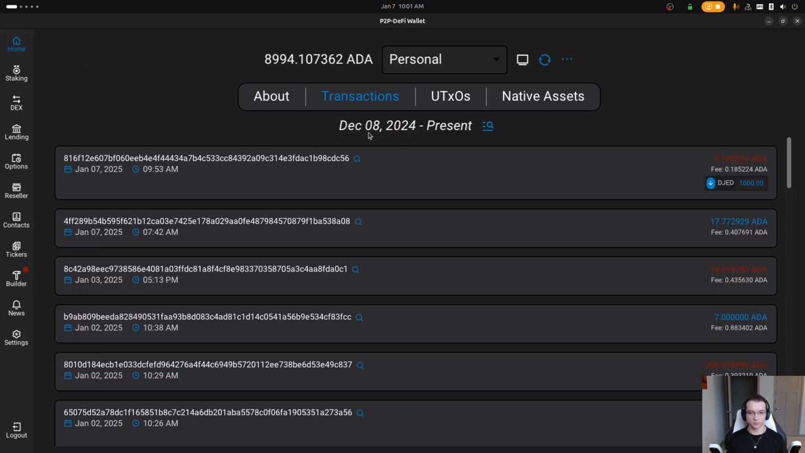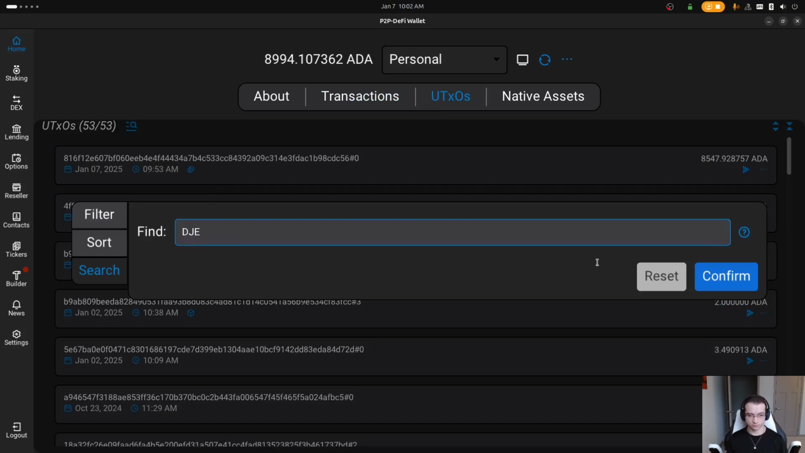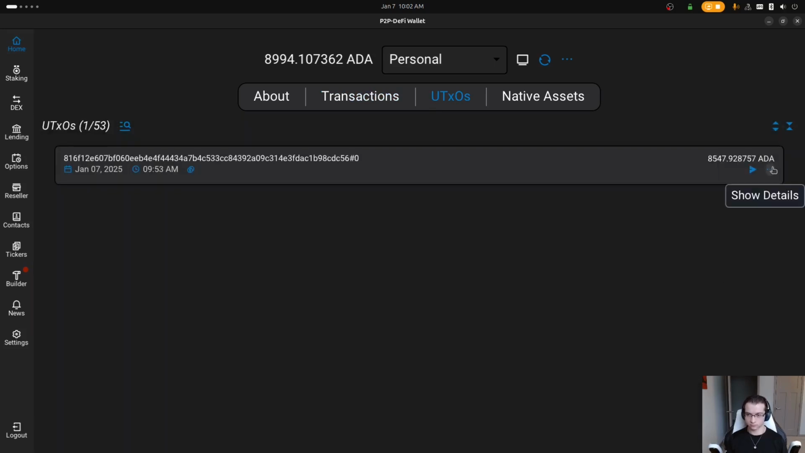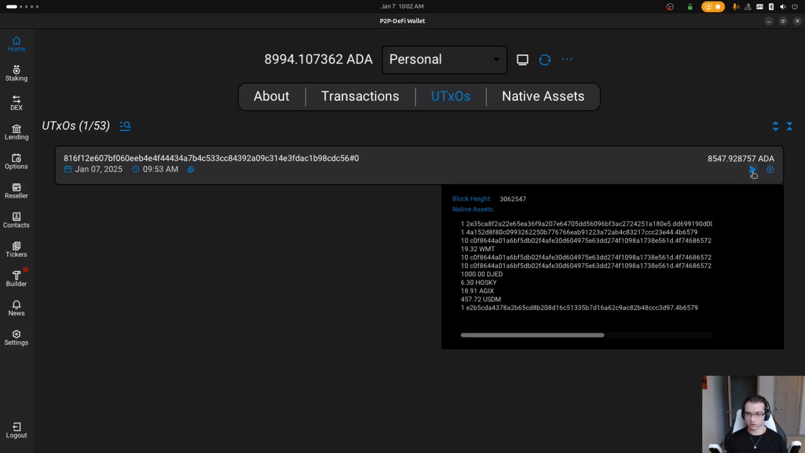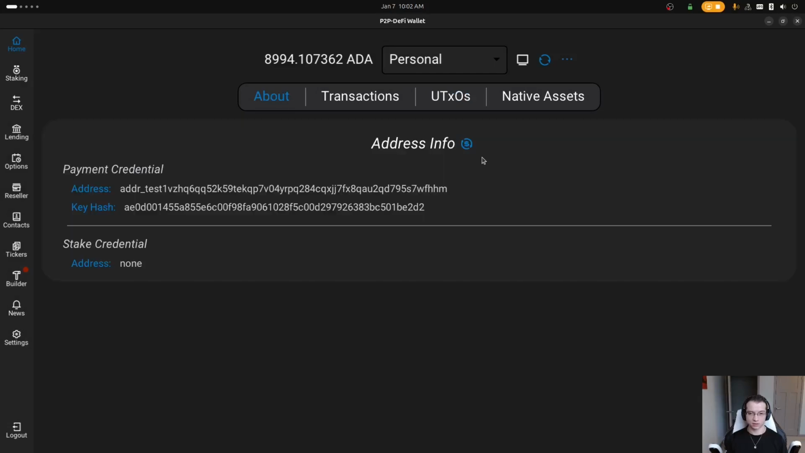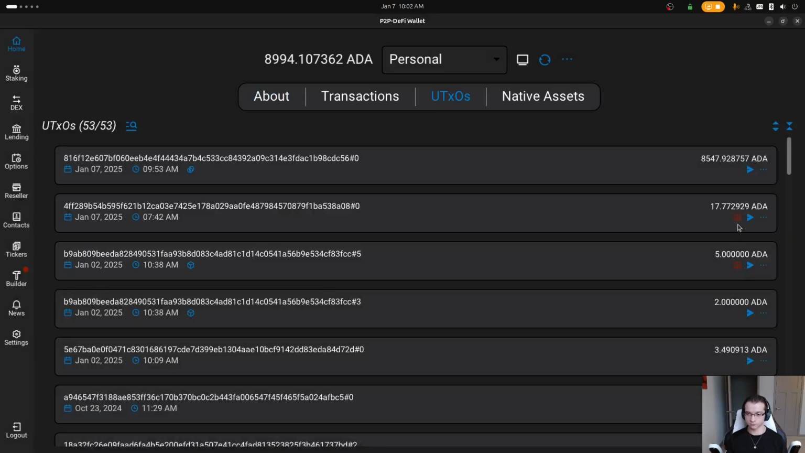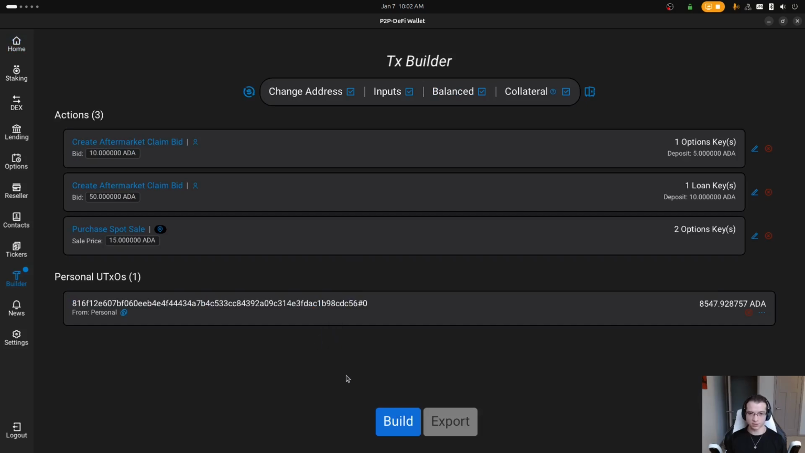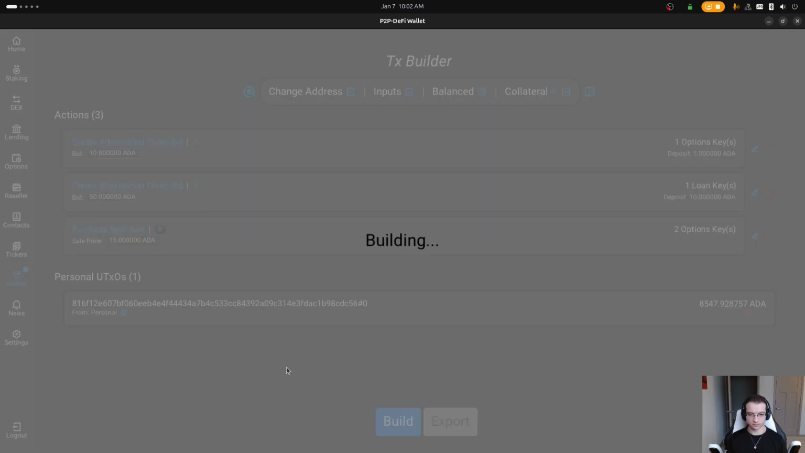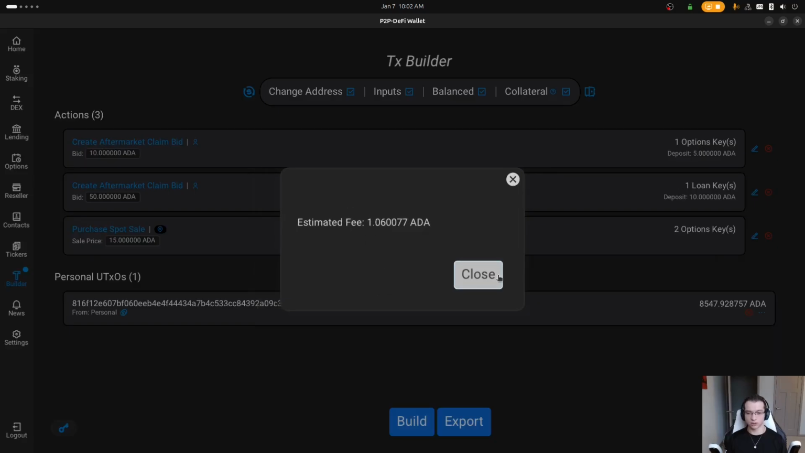So we go to home, so UTXOs, let's search for a JED. This one has 1,000. And now we need to specify change address. Oh, and collateral UTXO. And now we can have Bob build and sign this transaction. The total transaction fee here is 1.06.